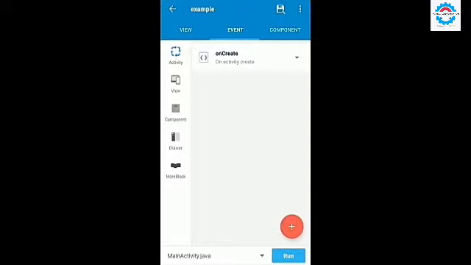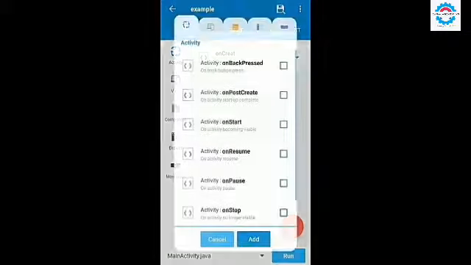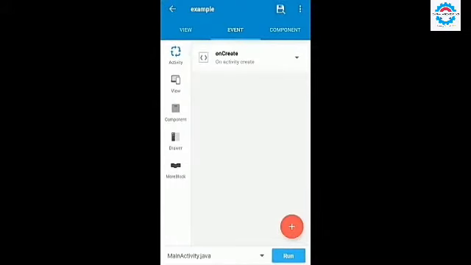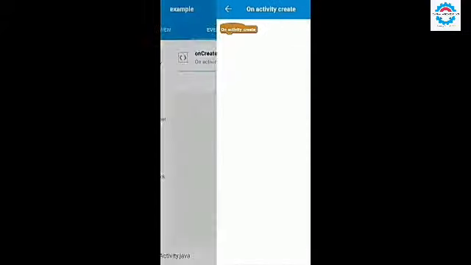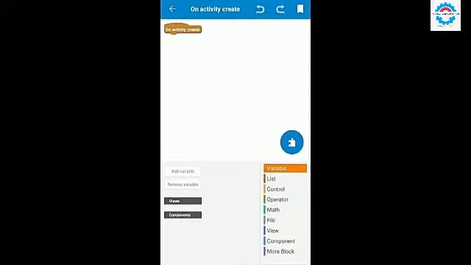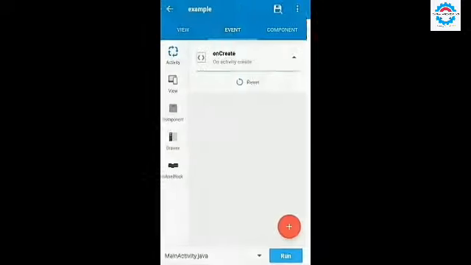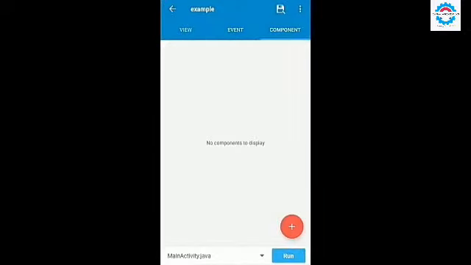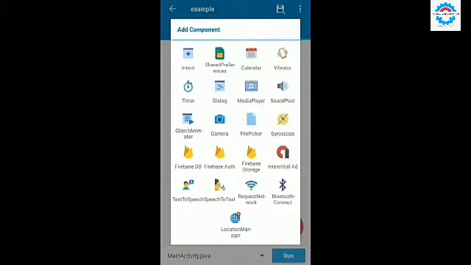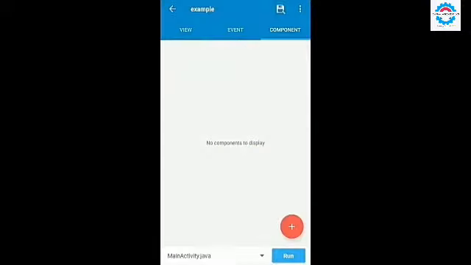Next, events. So you need to write on create activity, etc., and you need to put all the coding, which can be written in block language here. So you need to use all the blocks here. And then components, you can use different types of components, that is intent, shared preferences, calendars, vibrators, etc. I will make videos for everything, how to make use of all these components.